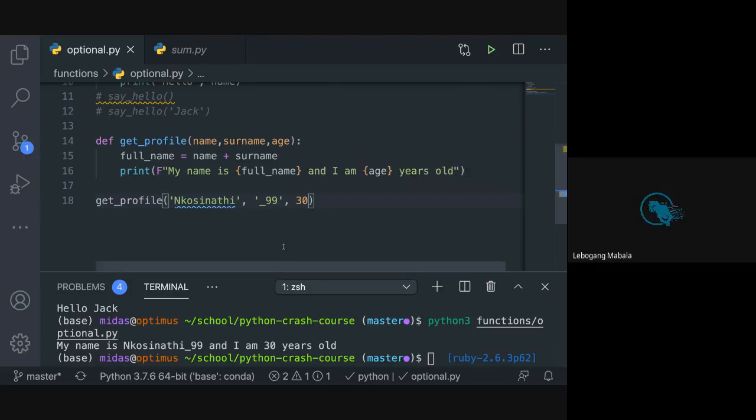So if I run this function, it'll say my name is Nkosina T99, and I am 30 years old, right? Now I said, what if you wanted your surname to be optional? What would you do? First, I'll make sure that there's a space between name and surname. Actually, I'm going to do this. Let's just make it.